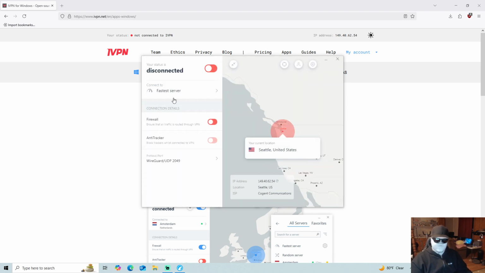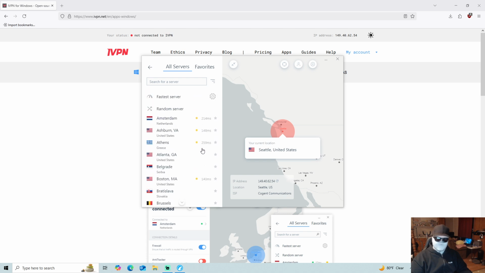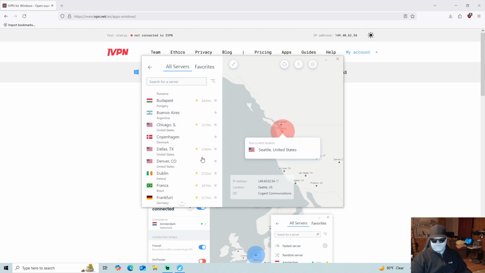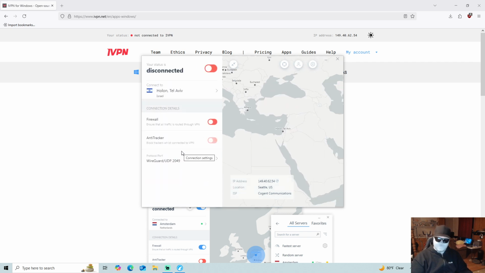And as you can see, your status is disconnected, connect to fastest server, and it says my current location is Seattle, United States. That is because I'm using Proton VPN. You're not getting my address and city that early and that easy. But as you can see, we have the option to connect to fastest server, or if we so desire, we can click on that, and we can choose any of these server locations, and there's quite a few. Let's go for Holon, Tel Aviv, Israel. Why not? So we'll click that.